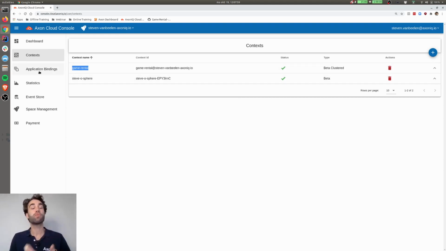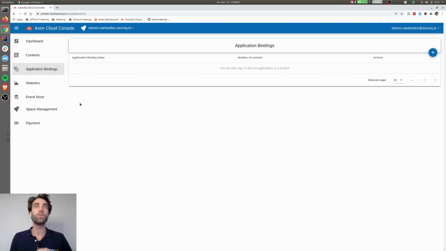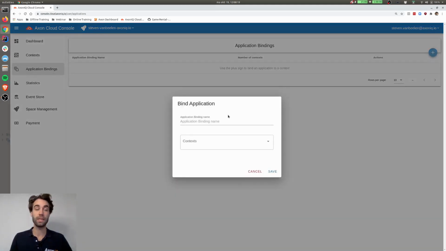All right. So from this, we have our context in place. We have the game rental context defined. Now we need to define how we're going to bind our application. So we go to the application bindings page, and this is really there to make sure that we have a secure connection between the cloud and your application. So if we want to create an application binding, we just simply click the plus button. We give it a name. I'm going to call this the game rental application in this case, because it's the bare bones.